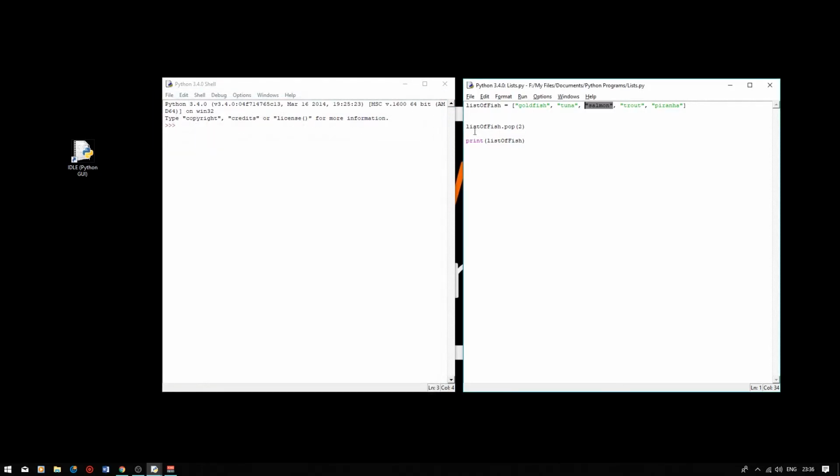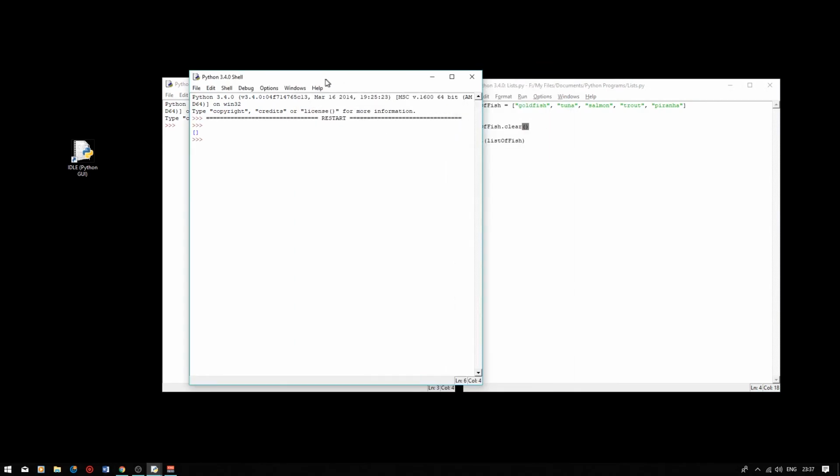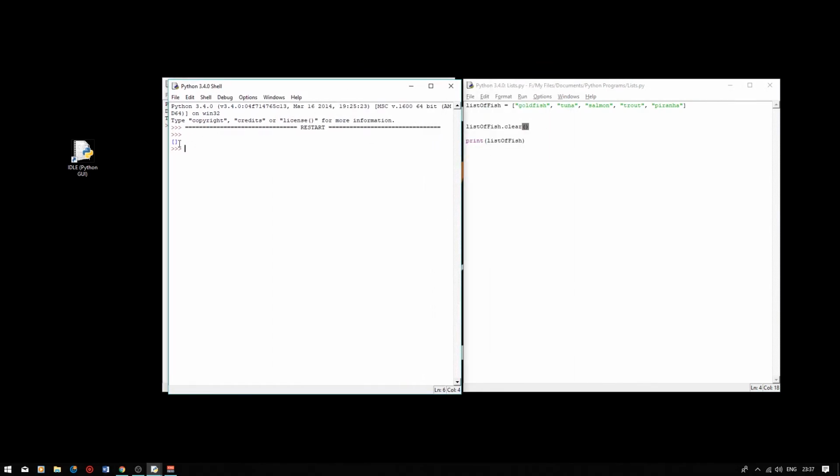Let's delete this function over here. We can also clear the contents of our list by saying list of fish dot clear. Let's run this. And as you can see, our list contains no more values.